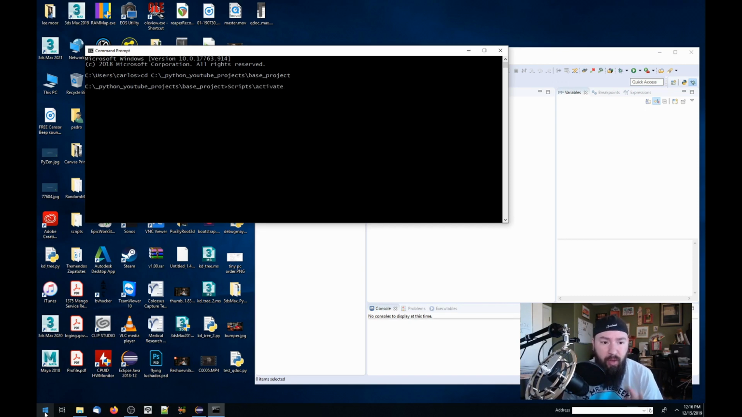So for that, under scripts inside of your project, there's going to be a batch file called activate. You want to go ahead and run that, and you'll notice right off the bat you'll get this base project in parentheses. That means that virtual environment is active on your machine, and now when you install things through pip, it will actually put them there, and your project will be automatically able to find them.